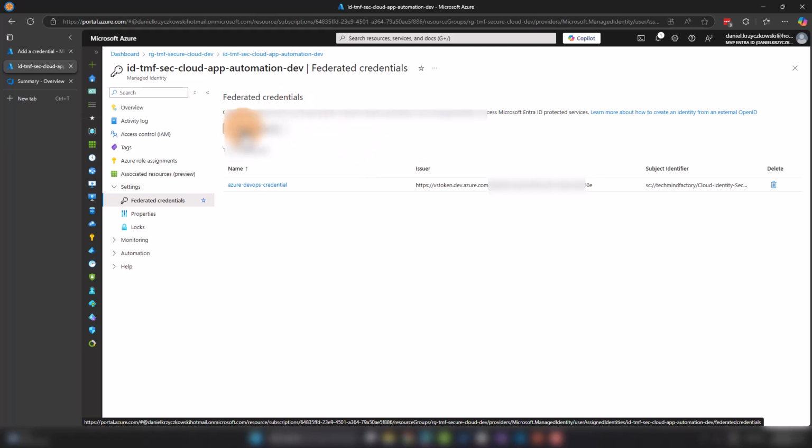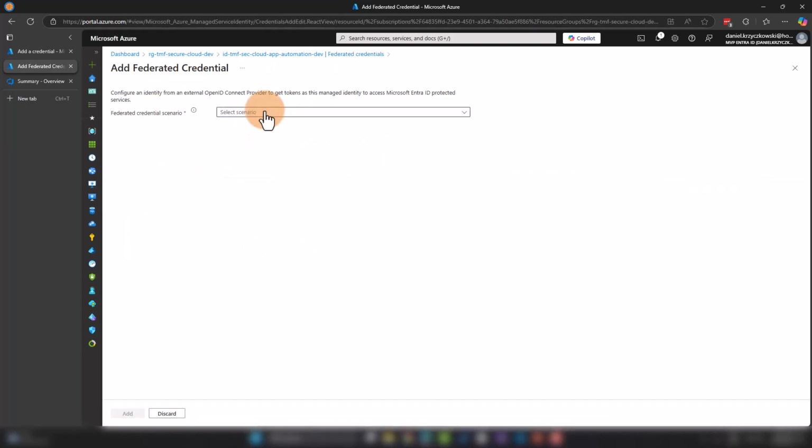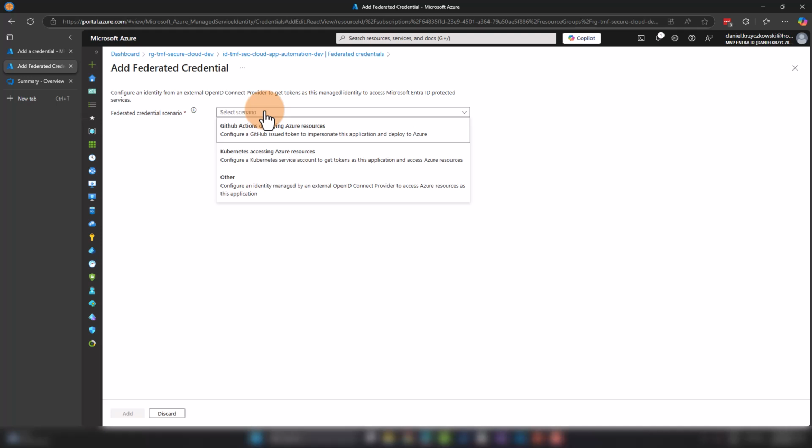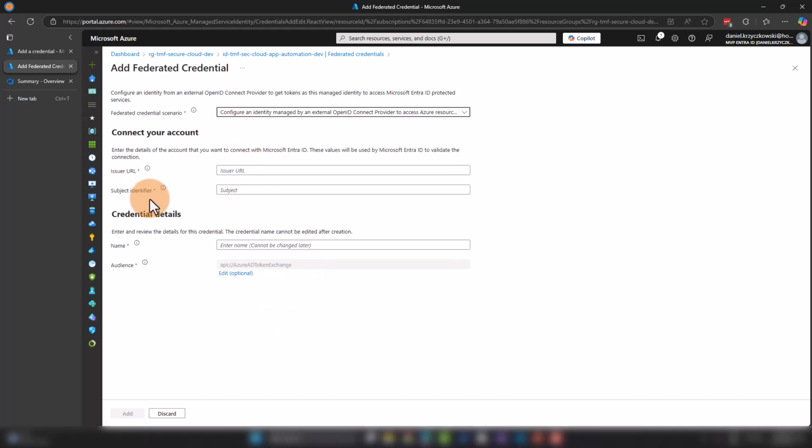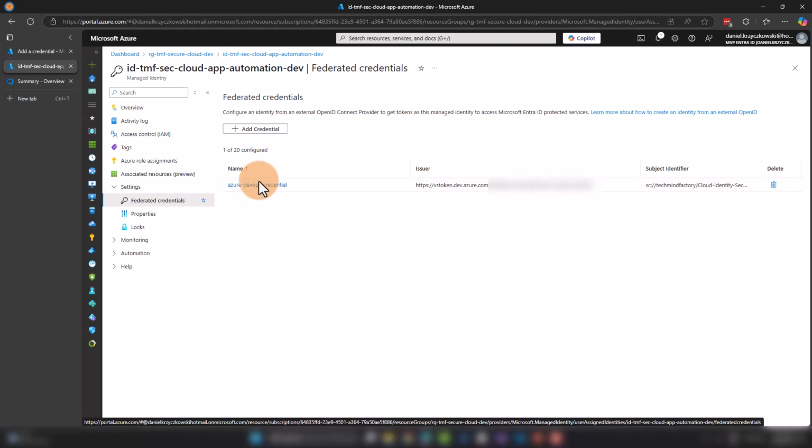Okay, and here I can click Add Credential, and we will see exactly the same tab as we saw in app registration. So we can configure it for GitHub Actions, Kubernetes, Other. And if I click here, you can see that I have exactly the same tab and things here. Okay. So from this point, I will focus on the user-assigned managed identity method, but the things I will show you work exactly the same for app registration. Okay. So let me close this, because actually I have configured my credential for Azure DevOps.